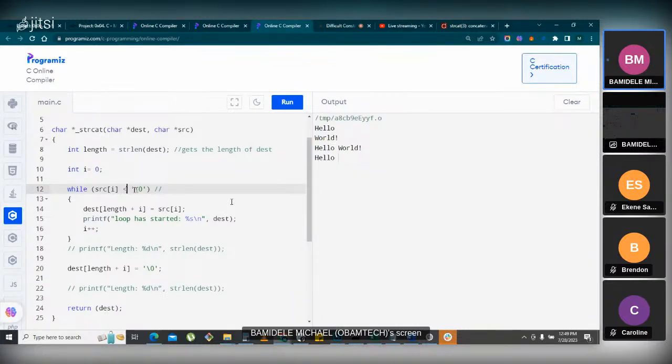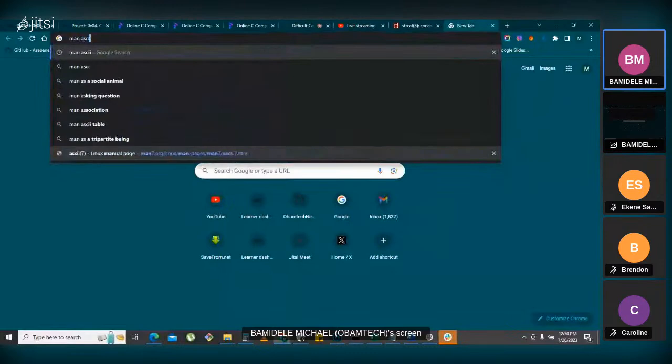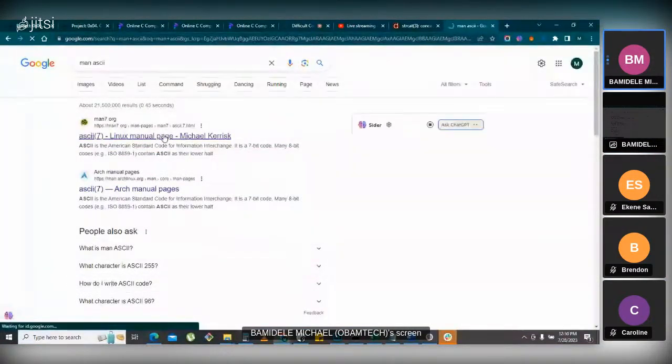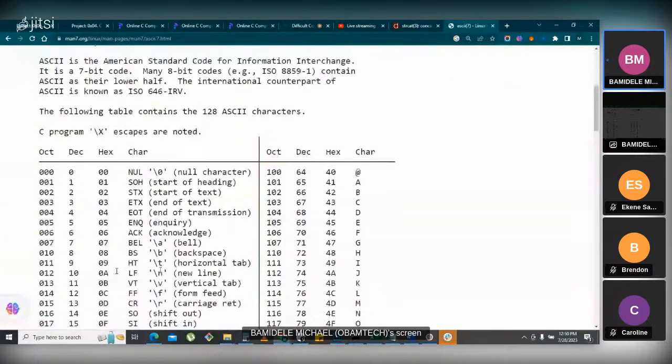So see, if you say 0 or the null byte, it is the same thing. Let me confirm it for you. If you say man ASCII and then you check the ASCII table, if you come down, look at the null byte, null character. Can you see the decimal value? 0.